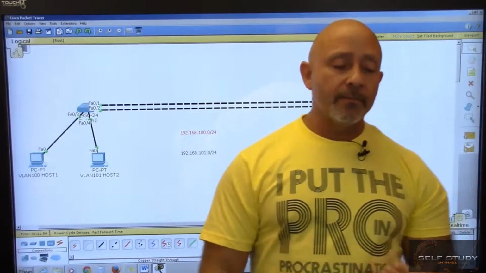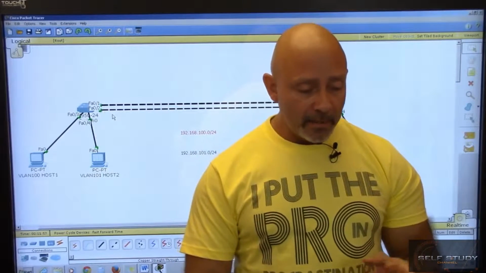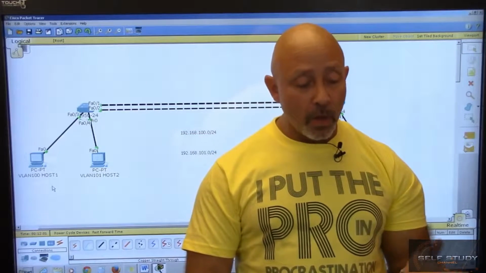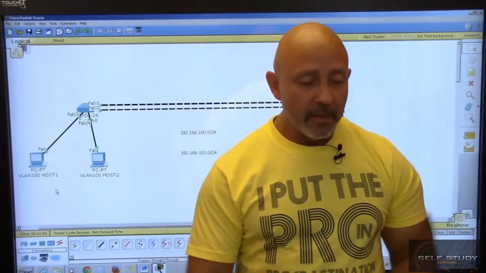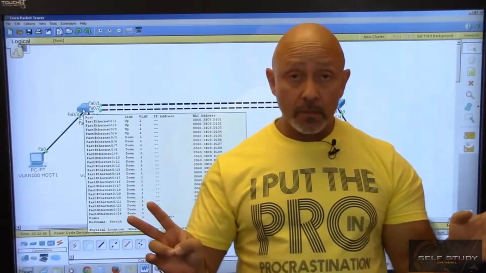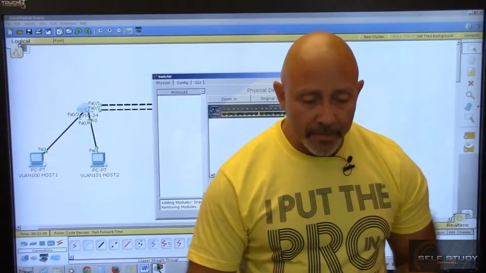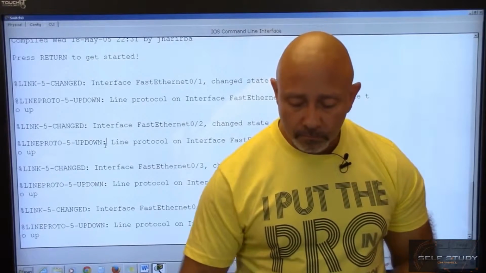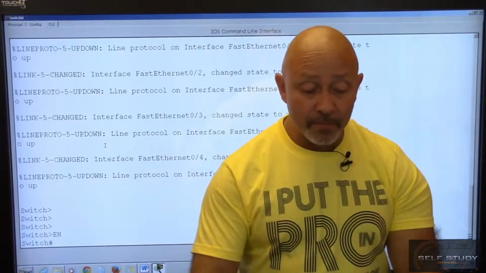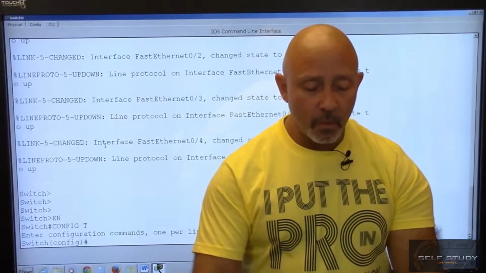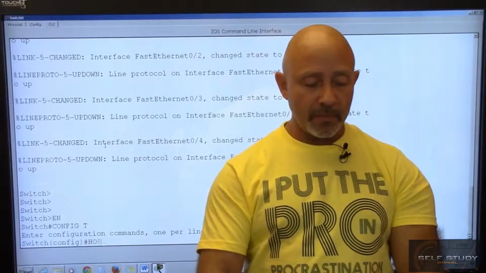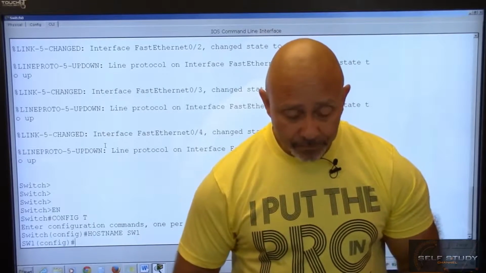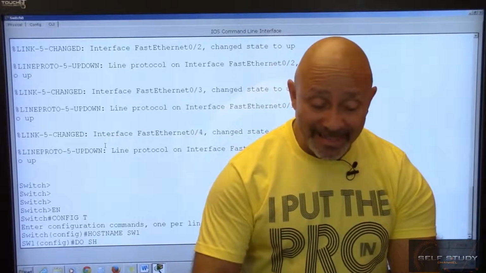So let's go ahead to this switch over here and let's create our VLANs. Let's say there's going to be VLAN 100 and VLAN 101. Obviously, we're going to create them on both switches. So we're going to come here, maximize, and go to the CLI. Let's give this switch a name, config T, and we'll call this switch 1. Just keep it simple. SW1.